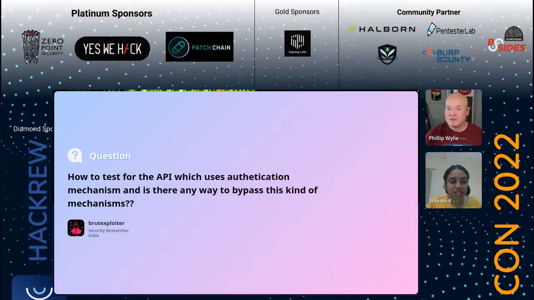Okay, the next question is how to test for the API which uses authentication mechanism, and is there any way to bypass this kind of mechanisms? Yes, it's going to depend on the API, and it's just like any other kind of. There's all sorts of bypasses out there, and it's going to depend on the type of API it is and how it's configured. So yeah, for more detailed information, if you go through that API course, you'll be able to find out more in detail how to test for authenticated mechanisms and how to bypass different types of secure mechanisms.